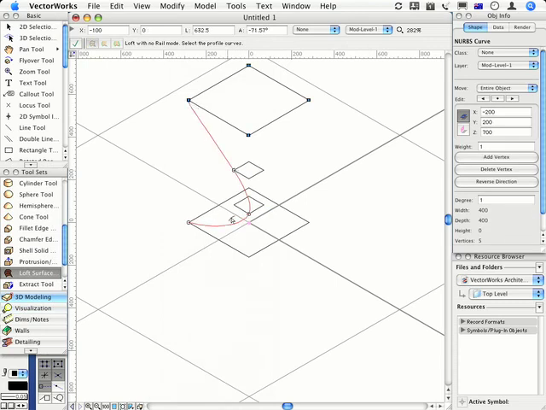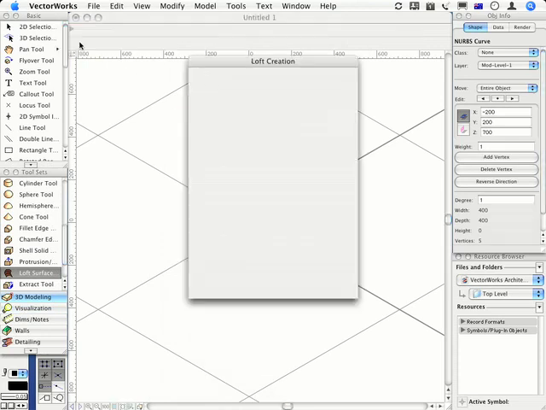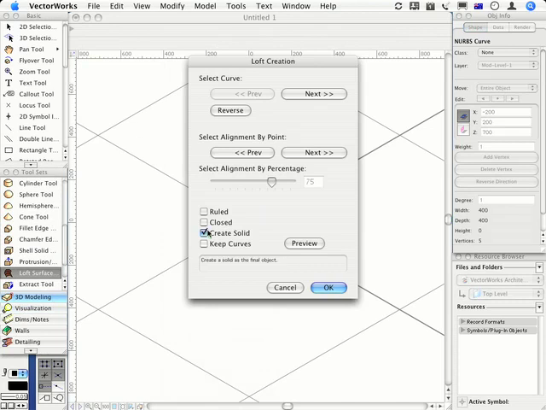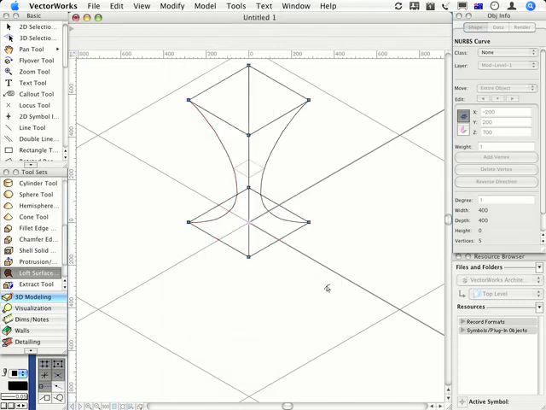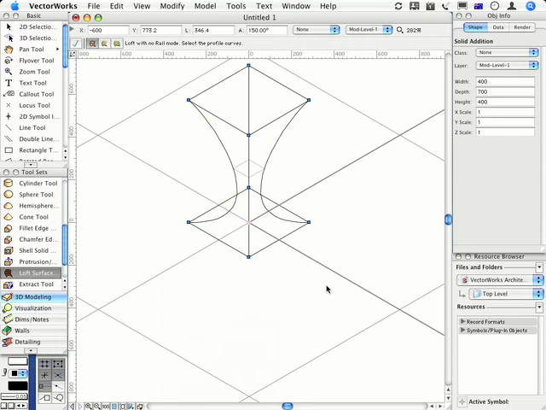You notice there's a slight change in the curve that goes up here. Ideally, we want those curves to go, just hit the escape key, from there, to there, to there, to there. So it forms a nice straight curve going around. If you want the object to twist as it goes up, then you could click on other corners. Click on the green tick. We want to create a solid, and OK. And it's created a solid object for us.